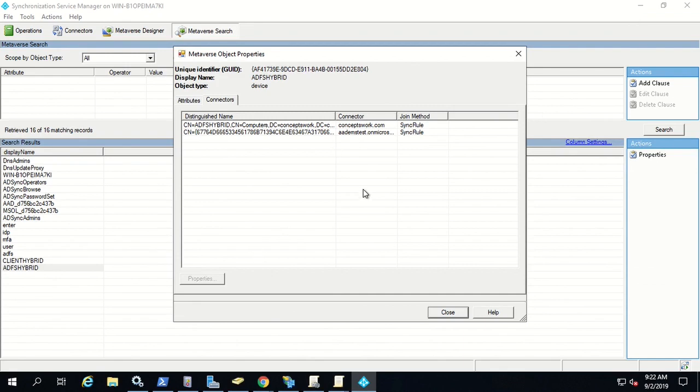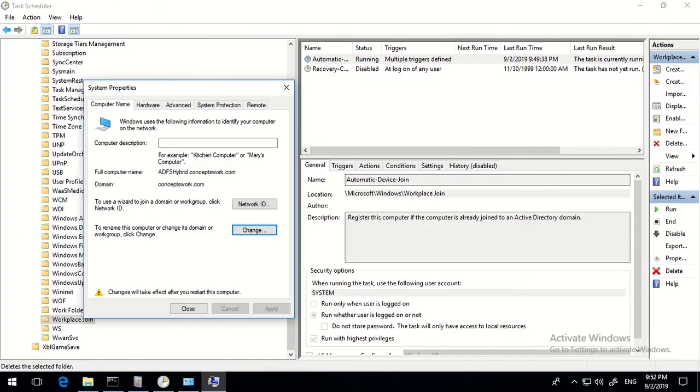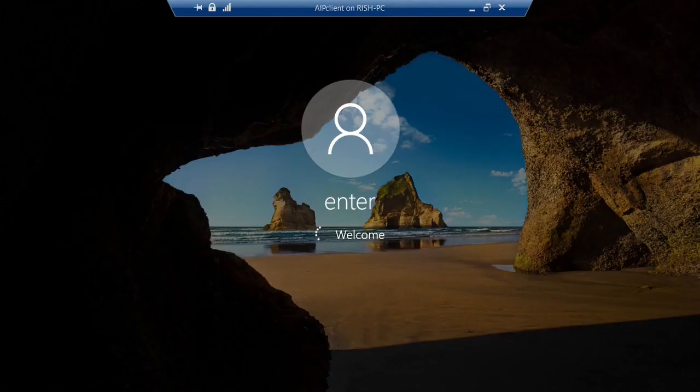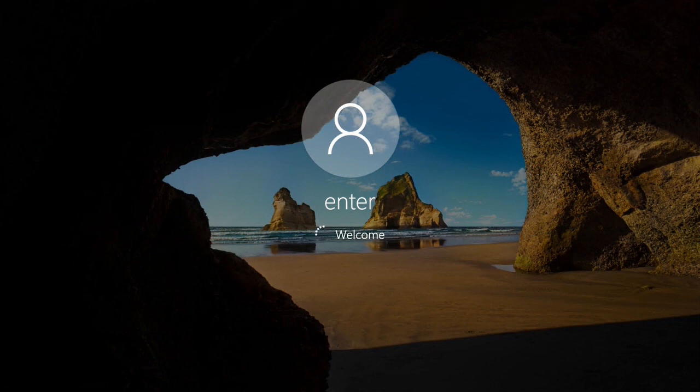The moment there is one active logon on my machine and the user gets the PRT, these values should be populated. So what I'll do now is switch back to my client machine. I'll get the machine restarted, and once it is restarted, I'll resume the video for you. So now the machine has been restarted. I'm just trying to sign in with one of my synced accounts.